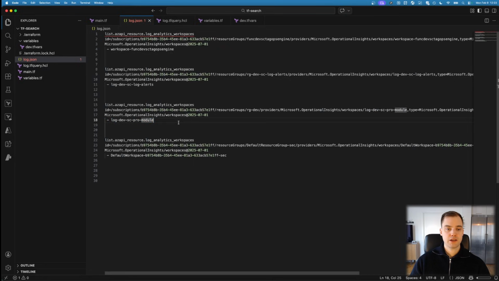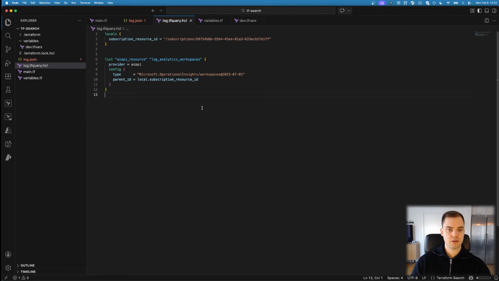So how can I narrow this down? Well, if you remember, we can use parent ID to narrow or widen our search. So I could grab the parent ID of this one all the way down to the resource group. We'll come back in here. We're going to actually replace this with the resource group parent ID.